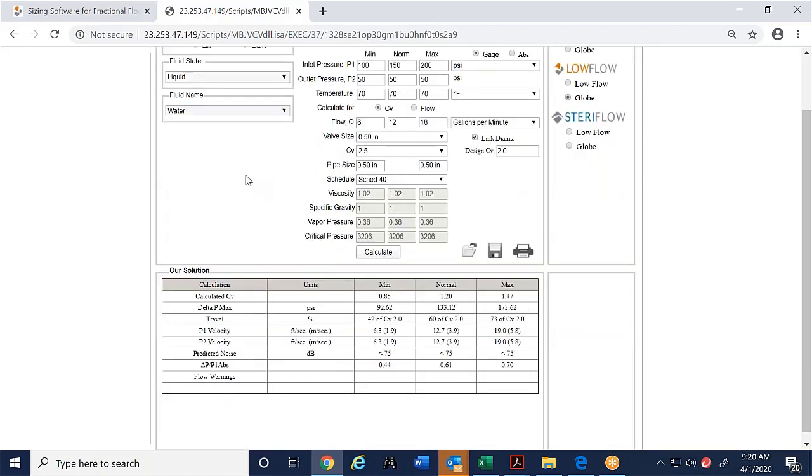If I come down to the box at the bottom that says our solution, it gives you a bunch of different information along with the calculated CV and the travel percentage. It also gives the inlet and outlet velocities as well as the predicted noise levels based on the valve size and the pipe size and schedule of the pipe. Right now it's at schedule 40 pipe. It's telling me that in all three of these conditions, I'm going to see less than 75 decibels, which is really nothing to be worried about.